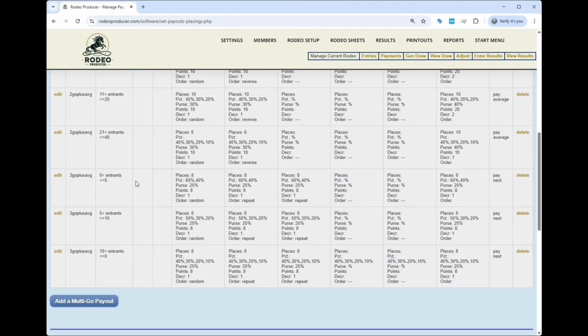We have now set up 3 tiers of payouts and points rules for the 3-go plus average. We would recommend having a look at the video on settings, set payouts and placings for more detail on this. We now have the rodeo settings in place. We've confirmed we have the payouts, points, and placings settings in place.